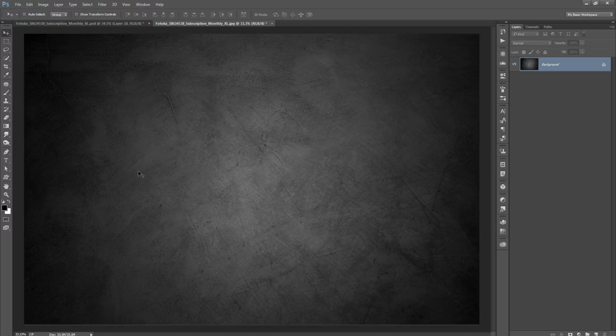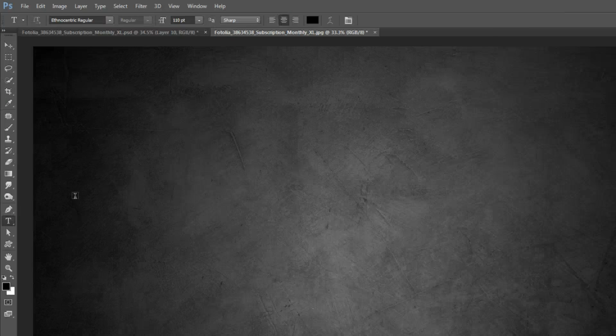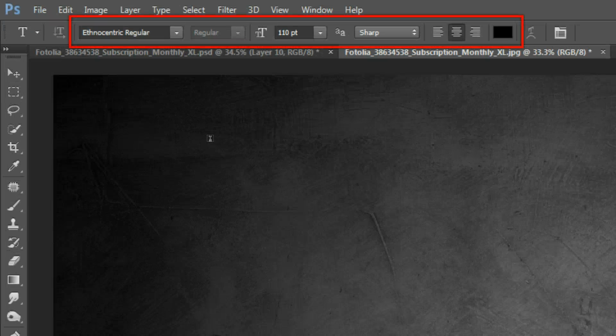And we're going to go ahead and grab our text tool. The font I'm using here is Ethnocentric Regular. Downloaded that from 1001fonts.com. If you wish to follow along, link will be provided in the description below. Make sure that the size is set to 110 point, it is sharp, and the text is centered.